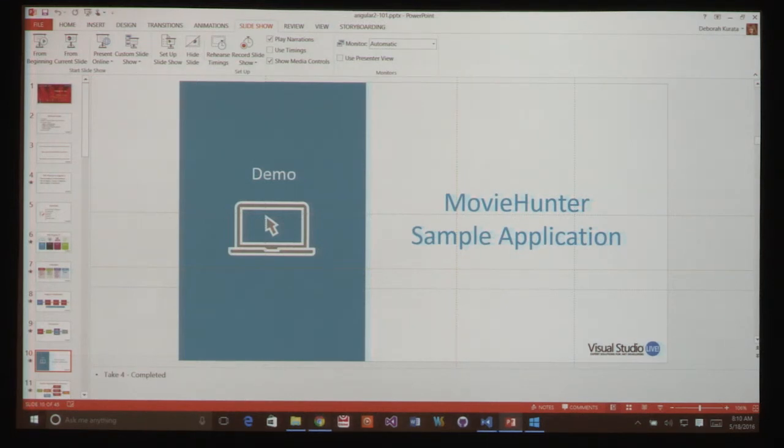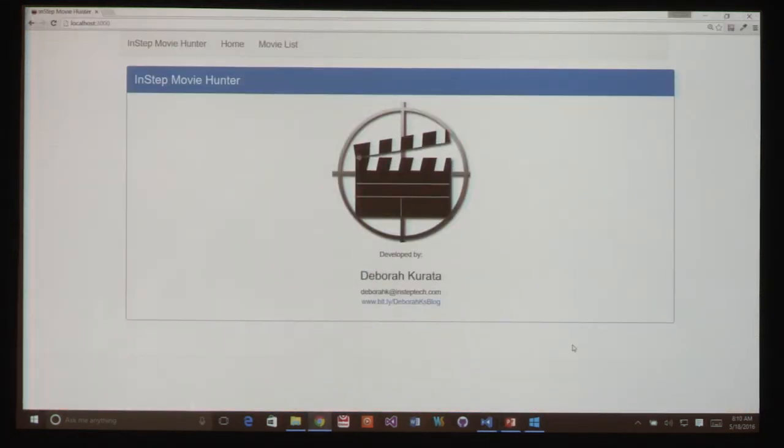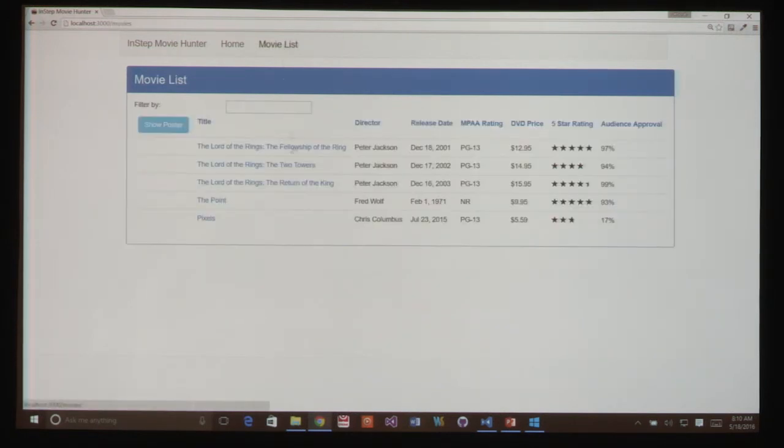And it is here. All right. So the sample is called Movie Hunter. It's going to help us hunt down which movie we want to watch. So this is our welcome page. It welcomes you to the application. And I can click on the movie list option and see my list of movies.